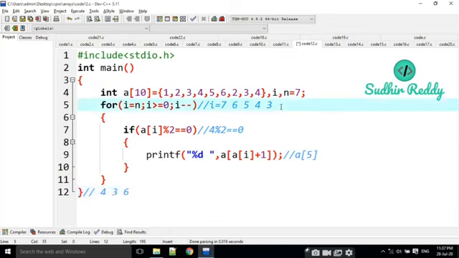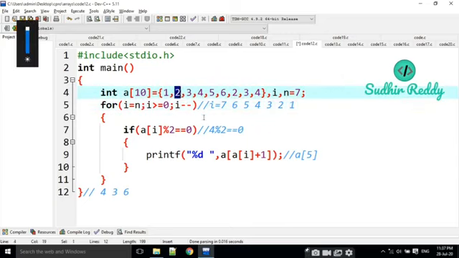Then after 3, it is 2. 0, 1, 2. That means 3. 3 is an odd number. It is not considered. Then I value becomes 1 here. 1 means it is 2. Yes, 2 is an even number. Then it is moving inside again.